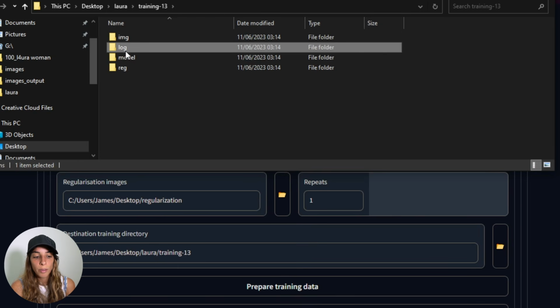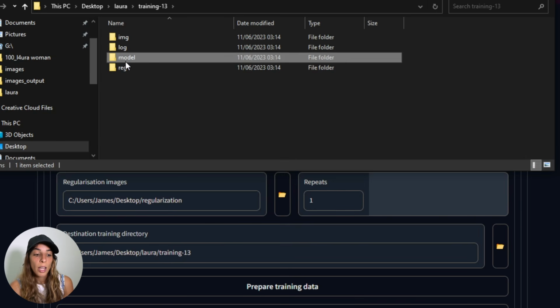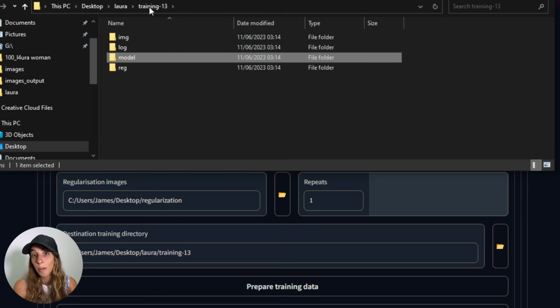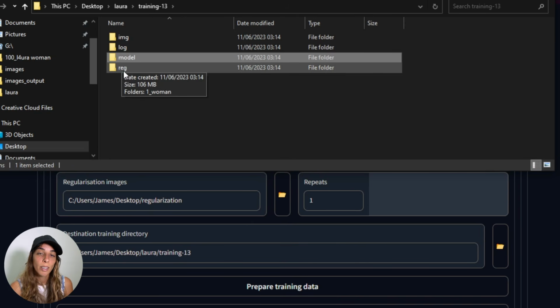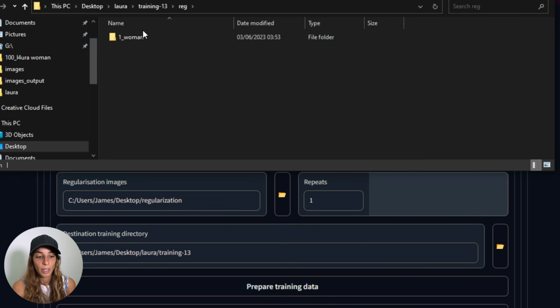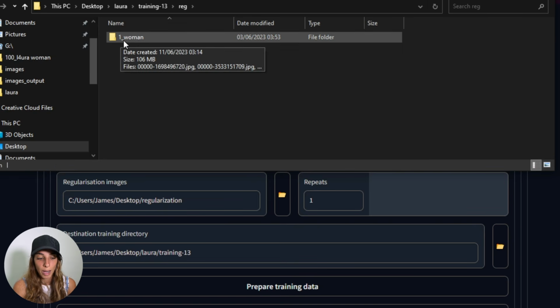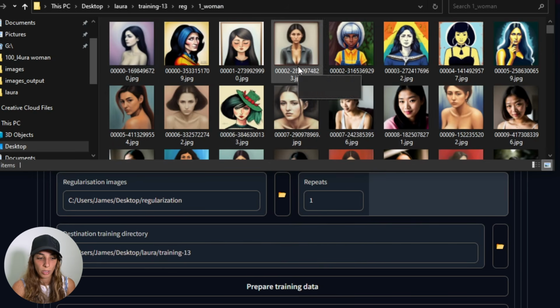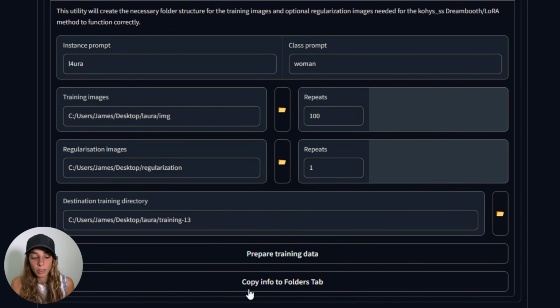Then you have the log folder, which is where the log file will be saved after training the model. It's actually empty now. You have the model folder. Again, this is also empty because it will be filled with the trained model after training. And then you have reg, which is the folder for the regularization images. If I click here, I have 1, which is again the repeat number, and woman, which is the class prompt. And I have all of my regularization images in here. Once you have this ready, you can go back into Kohya and press Copy info to Folders tab.